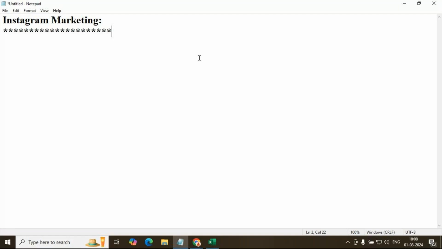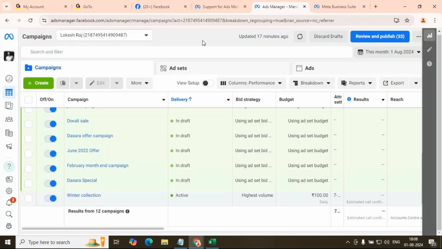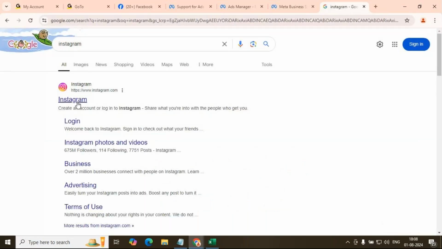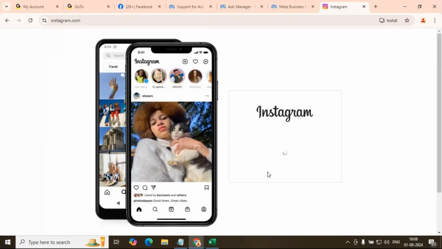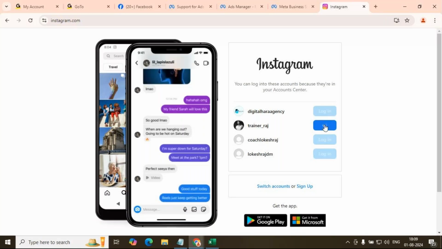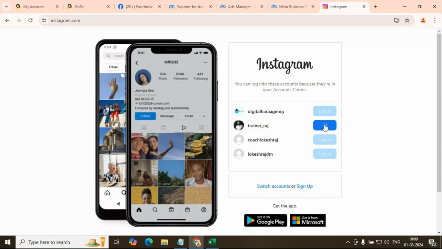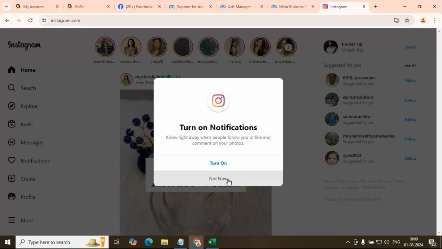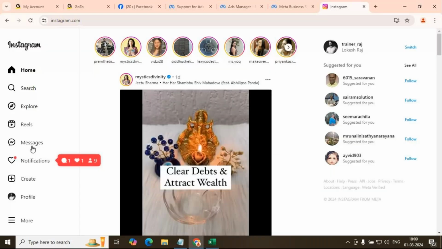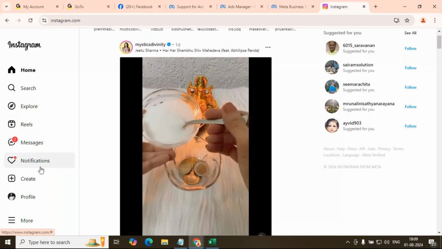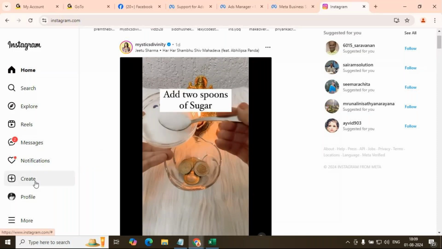When you open Instagram, I'll try showing you. Open Instagram, and your login ID is enough. Just click login. This is an example of the menus you have on the left-hand side: home, search, explore, reels, messages, notifications, and create. From this create option we can make posts and reels.